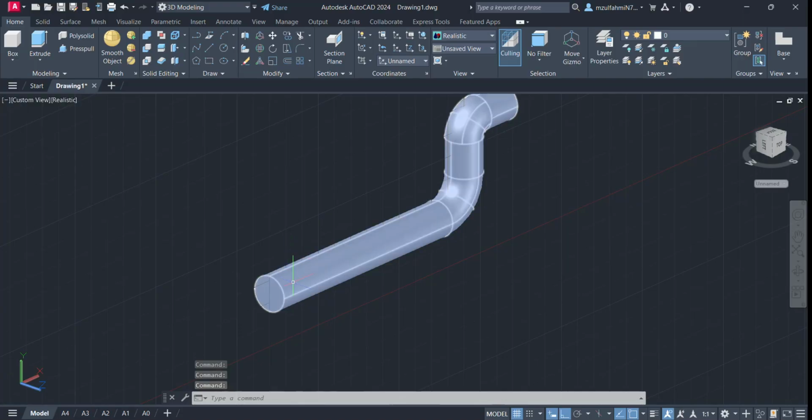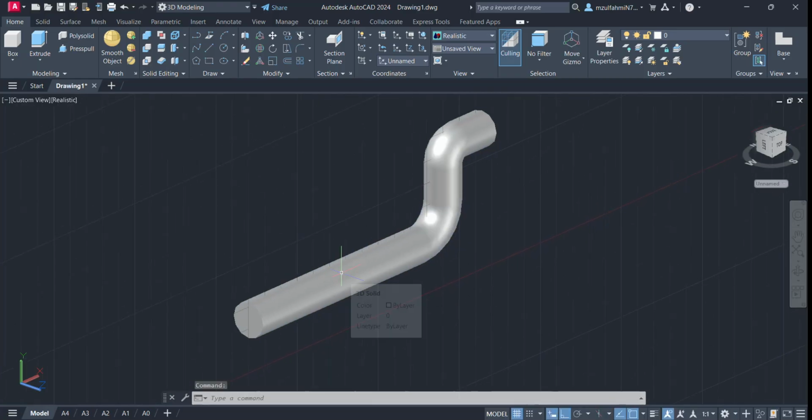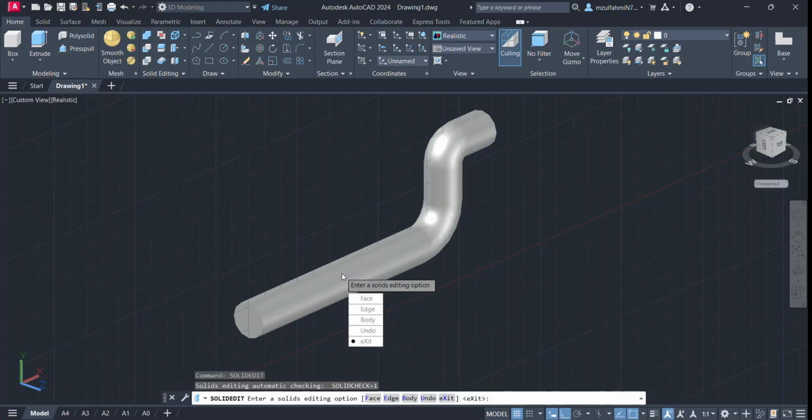And for example, you want to make this as a pipe, so you can edit the solid. Okay, this is not in the notes, you can follow after this by this video. So SOLIDEDIT, solid, edit, enter the solid object. Okay, now I want to change the body, so I click the body.